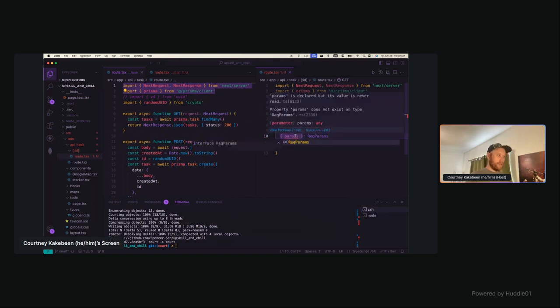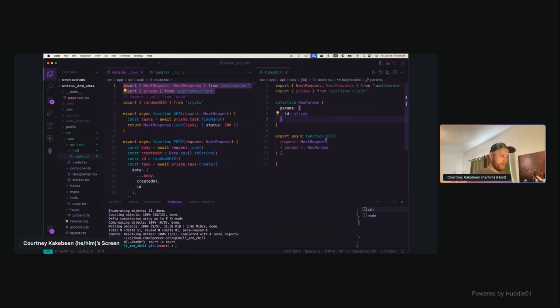Is that right? Params is read, its value is never declared, does not exist on type. Oh, right, because it will be params, and then inside of params we'll have an ID. Okay. That should make more sense. Okay, cool.